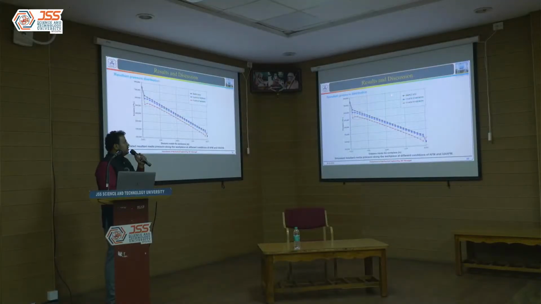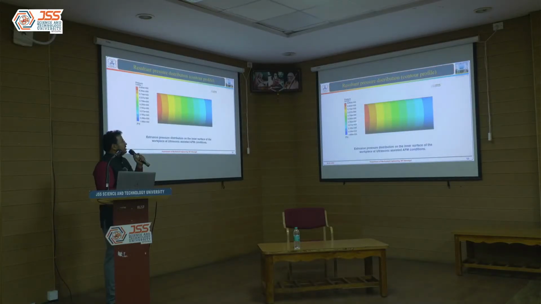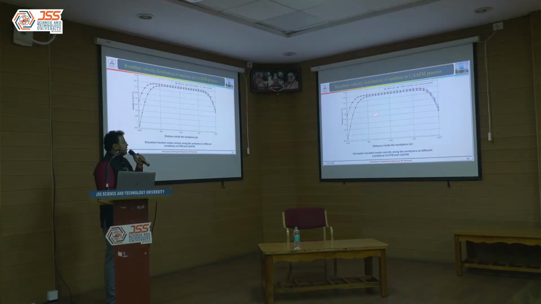And we observe that there is a slight decrease in the pressure distribution, whereas an increase in the velocity. So these are the contours of the pressure distribution inside the workpiece when you are vibrating the media inside the workpiece. And these are the velocity distributions of simple AFM in black, UAFM in blue, and UAFM at a different micron amplitude in red. You can see how the velocity distribution varies when you are vibrating the workpiece.